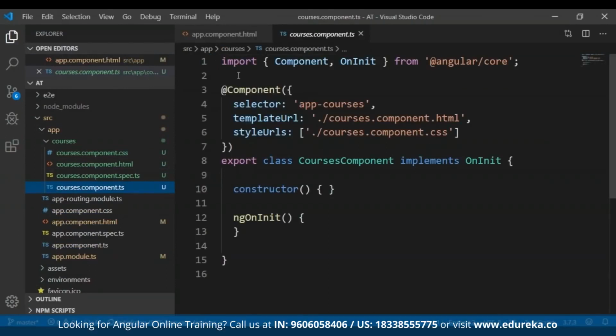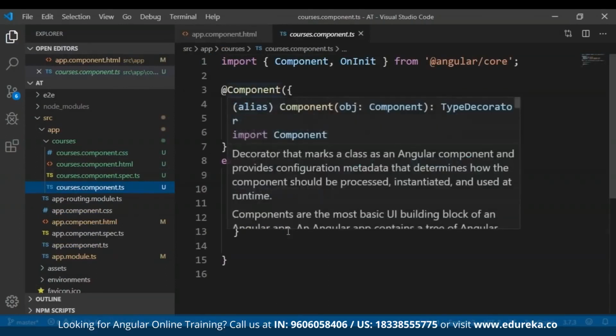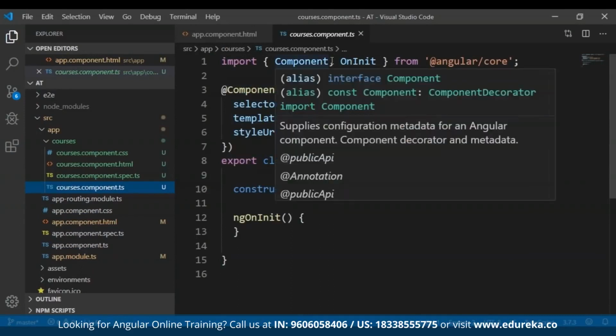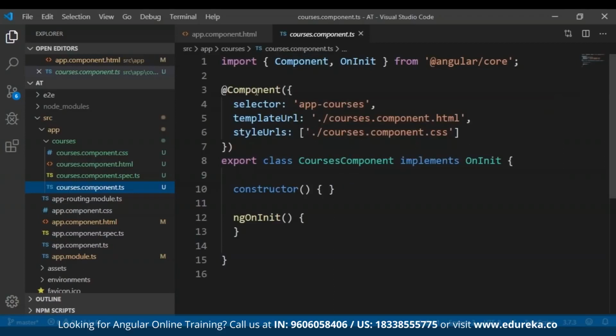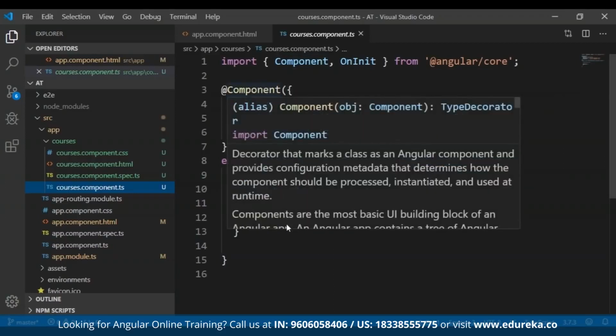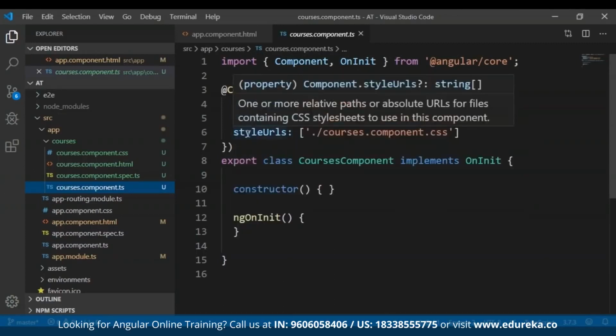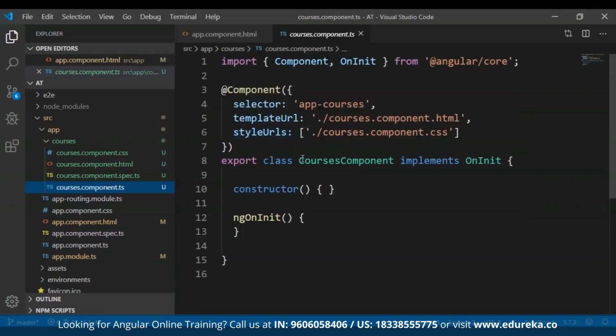Now, before starting off, Angular has already written the basic code. Now, I want you all to note that this component symbol has been imported from the Angular core library, and then it is annotated to the component class. The @Component decorator, like I've already told you all before, will specify Angular's metadata for this component. So what are selectors, template URLs, and style URLs? I've already explained to you all earlier in this session.